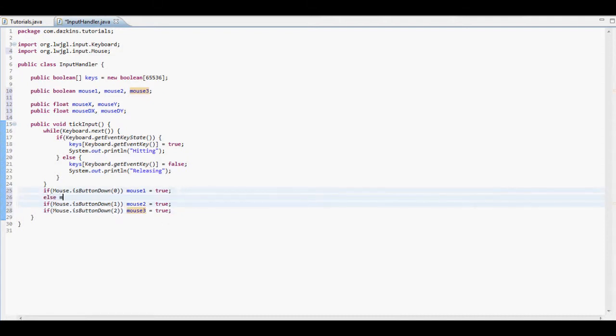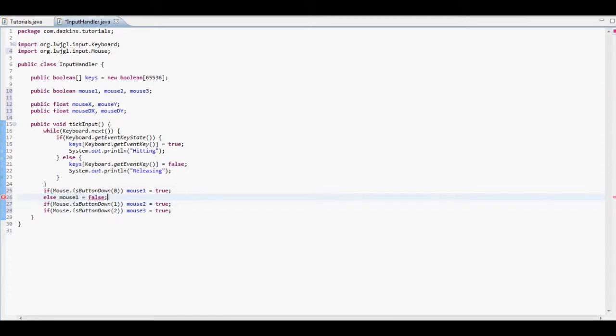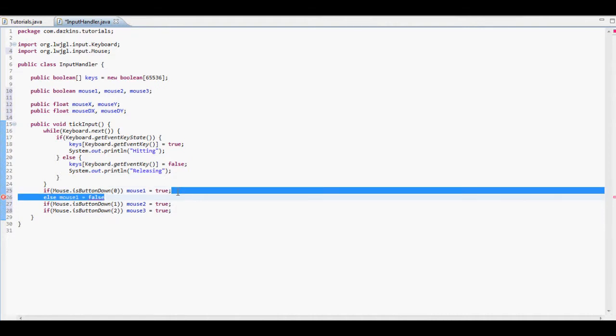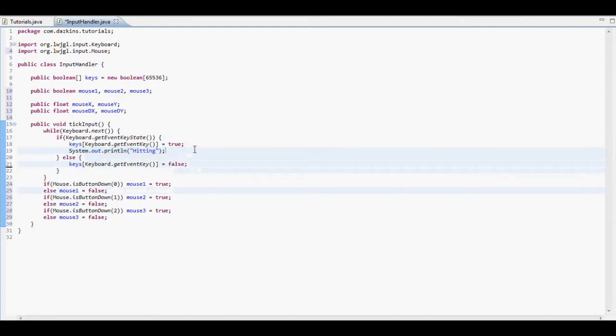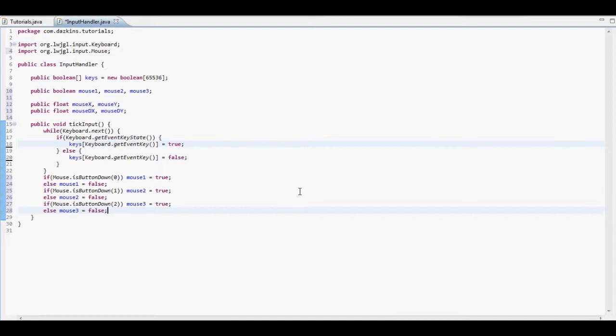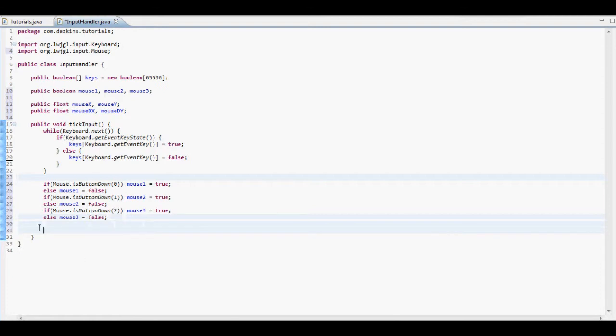We'll just stick under here the else, mouse 1 to false. Mouse 2. Mouse 3 is equal to false. Okay, so that should take our. Let's get rid of these print lines, really. That should take our mouse input and detect if there's a button being pressed. And there's definitely a more efficient way we can do this, but I will do that for another tutorial.